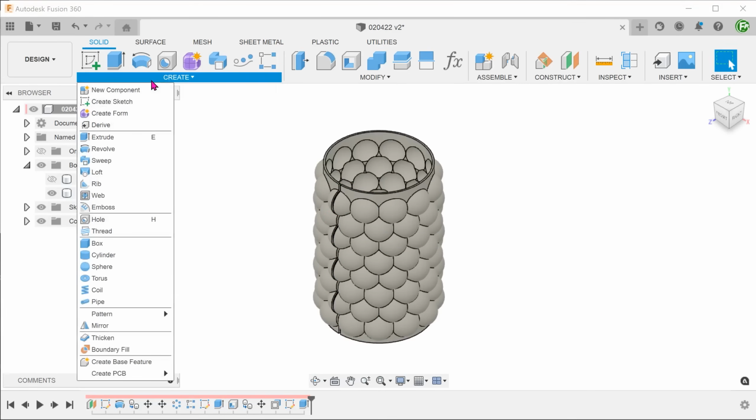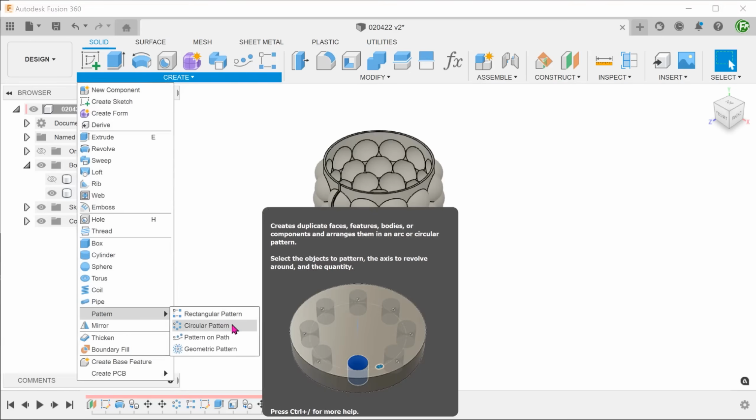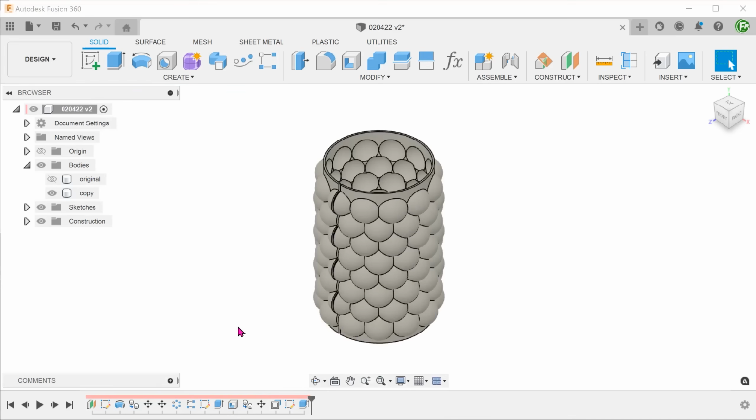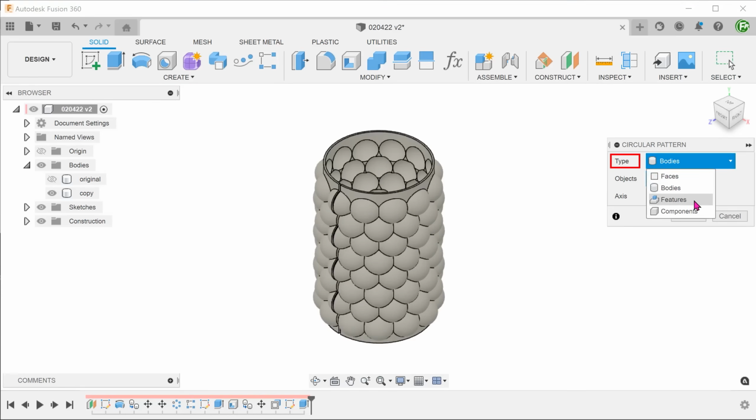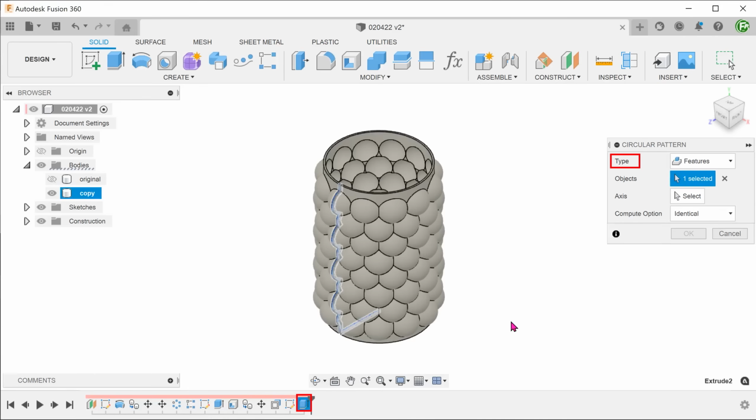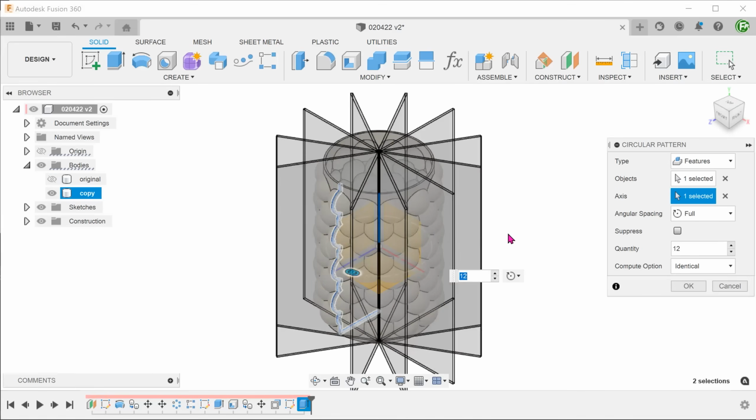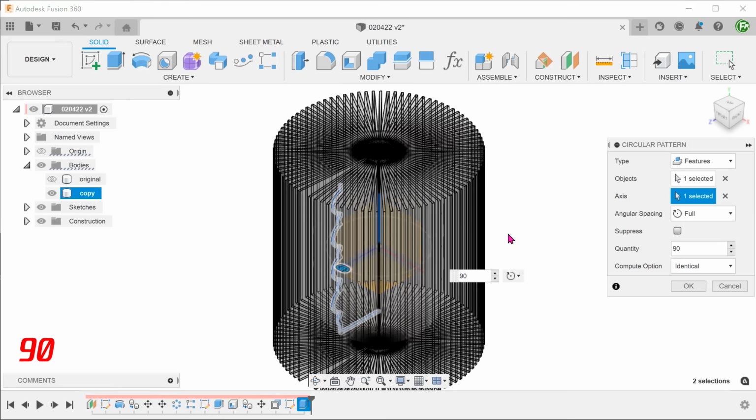Perform a circular pattern of this extruded cut. Set type to features and select the extruded cut from the timeline. Select the y-axis. Adjust the quantity. Set the compute option to identical.